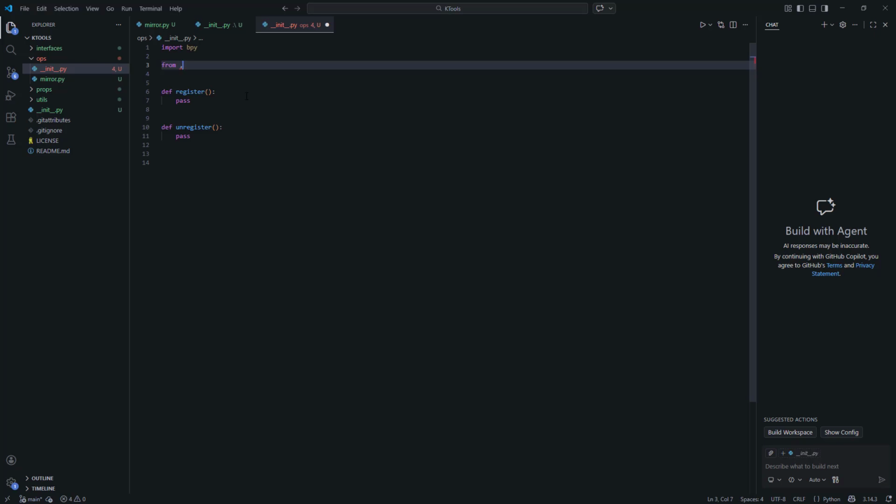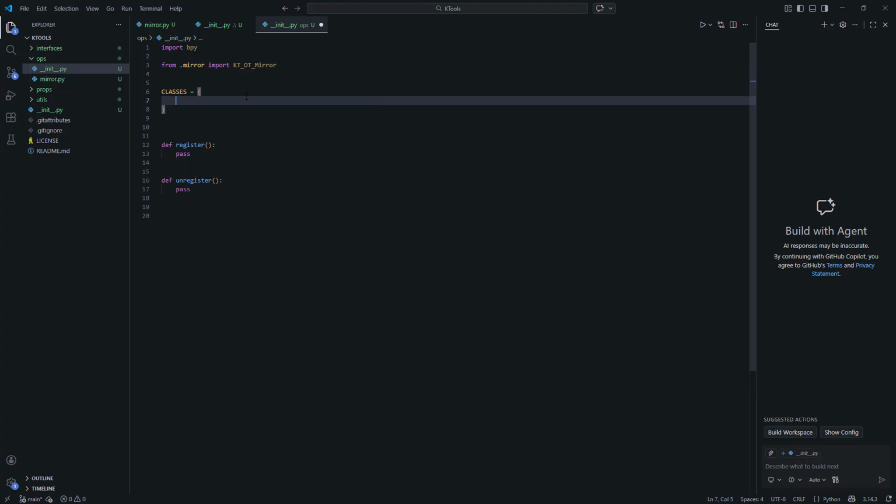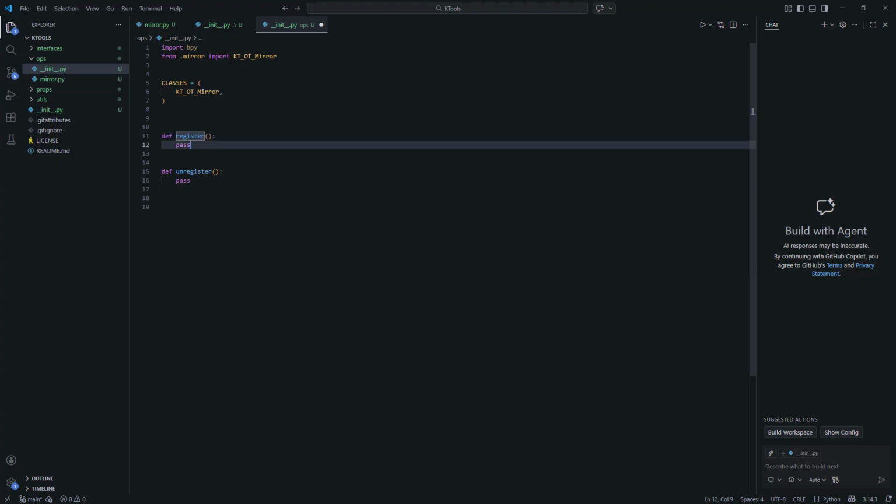So from .mirror import OT mirrors. We're going to say classes equals a tuple, and we'll just put that in there. Put a comma just to make sure it turns into a tuple. If you take that out, it becomes an expression. Put that in there, it becomes a tuple. Alright, let's go back right here.